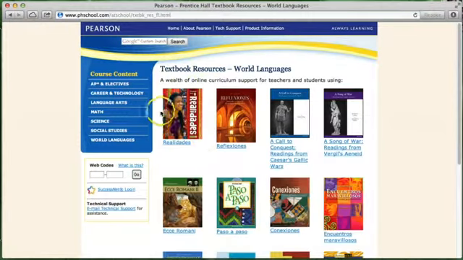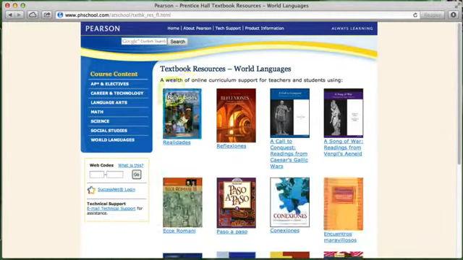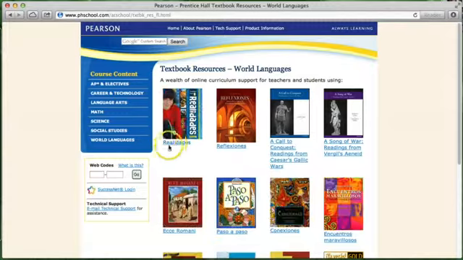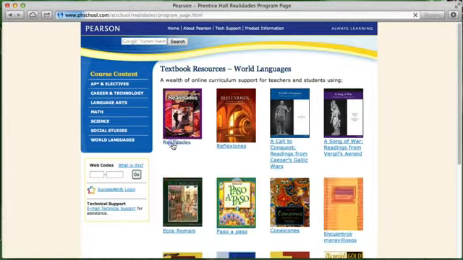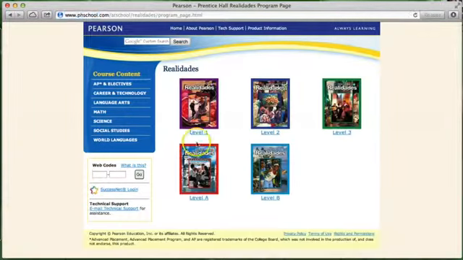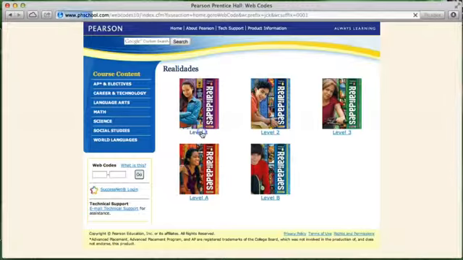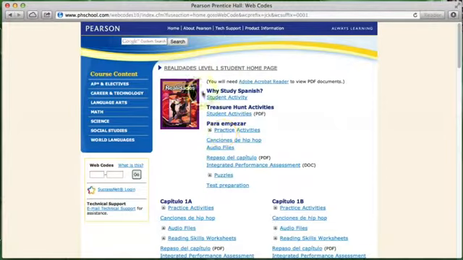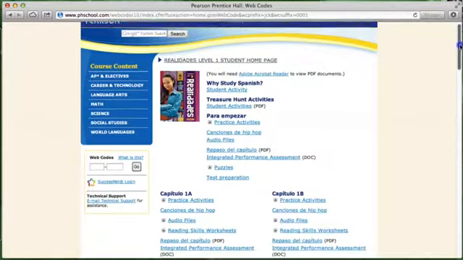And right here you see a form of our book. There's a couple different versions, but we do have the Realidades book. And you are currently level 1. Okay, so then you come to this screen. This is where all of the supplemental activities for the book are kept.